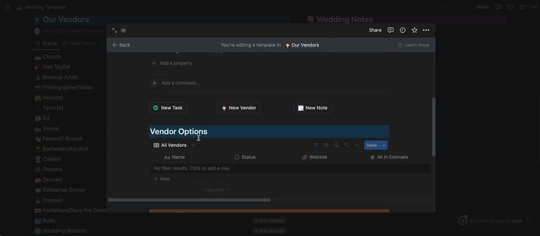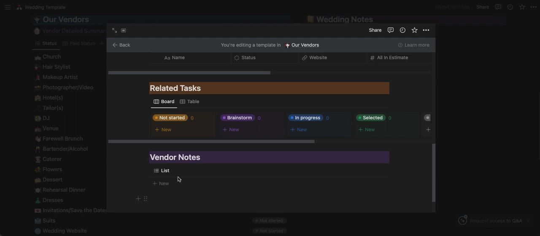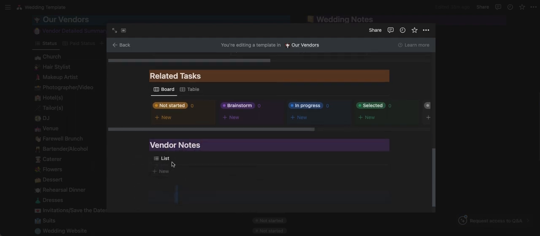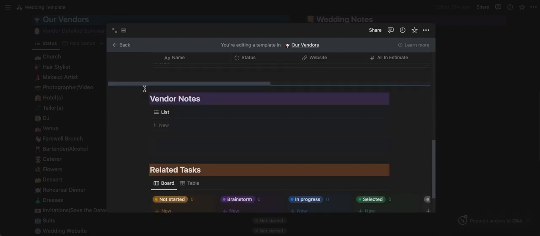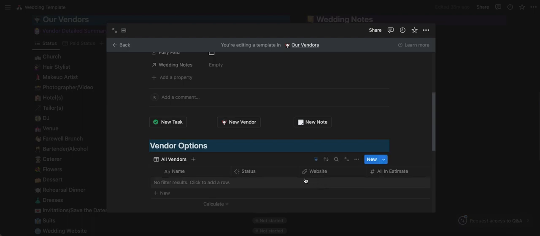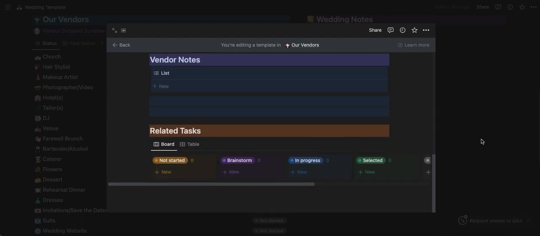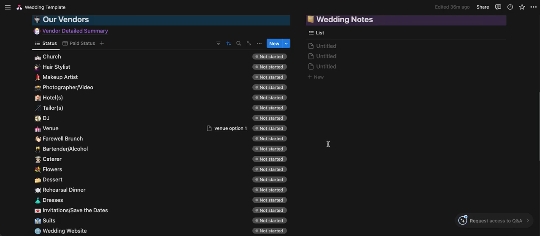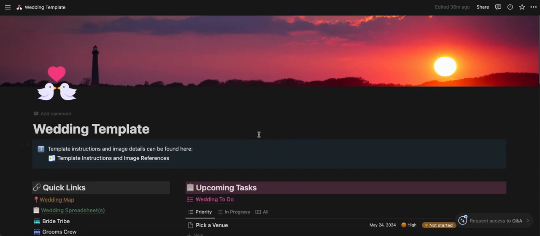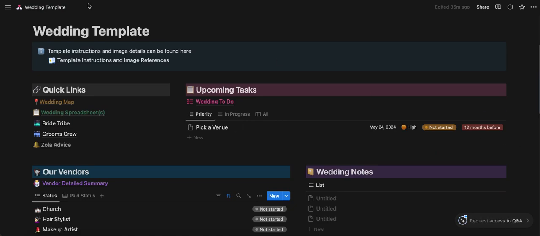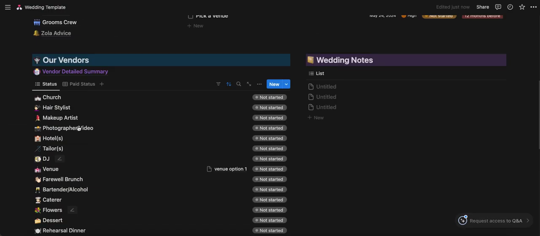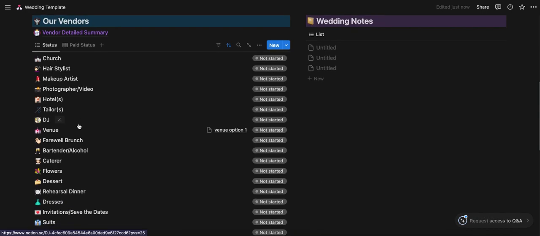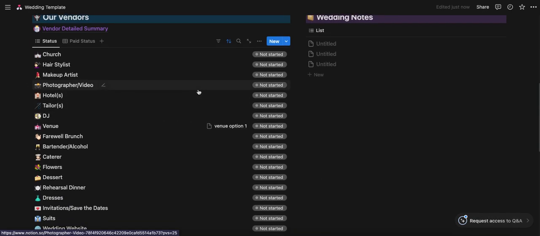Maybe you just want to rearrange the order that these things are in. Maybe you want the notes to be higher up. You can move things around. Feel free to tweak this however you want. I may have been the original creator, but you should make it your own. Make sure that it works for you. You can also move this instructions down to the bottom, make it a little prettier. Yeah, that is the vendor section.